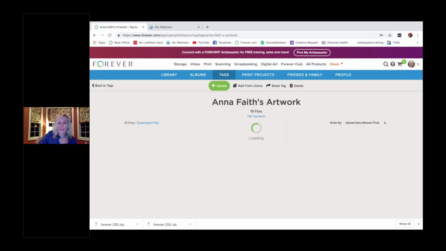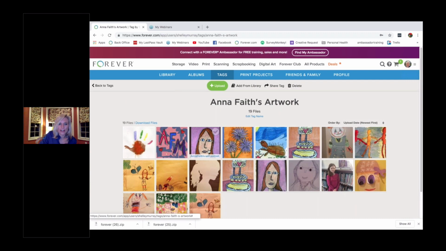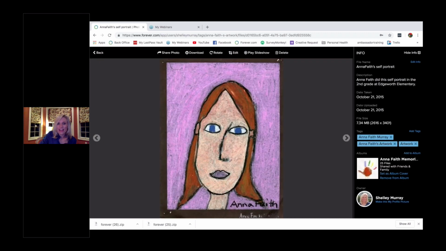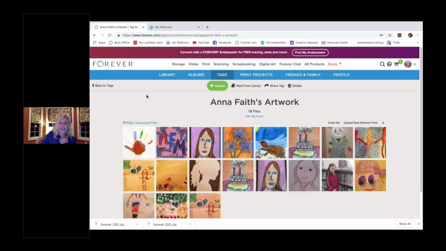And I could click on her artwork, and I'd be able to see all of her artwork. And again, when I click on that in the Lightbox, I'm able to read the information to remember where she was and when it was that she made her self-portrait. Second grade, 2015. Okay, so that's how the tags page works.